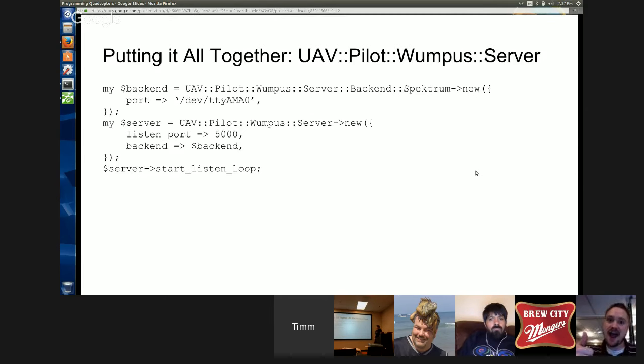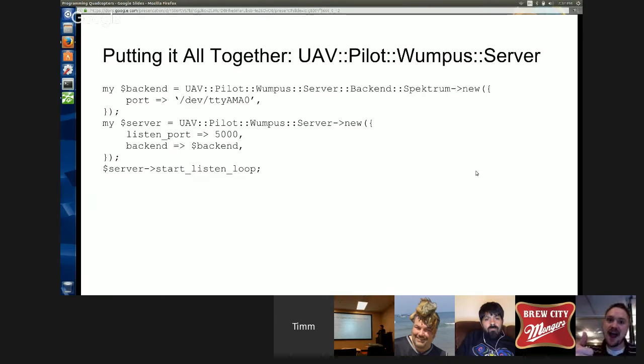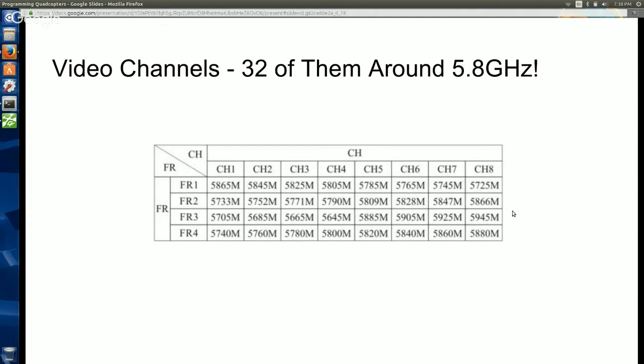We tell it what serial port we want, which AMA0 is actually a serial port that's on one of the pins on the Raspberry Pi rather than a USB to serial adapter or something like that. We don't need to do that. And we just tell the server, listen on port 5000, and here's your backend to how we send commands, and then we start the listening loop there as well. Okay, so that's all the how we control the quadcopter.